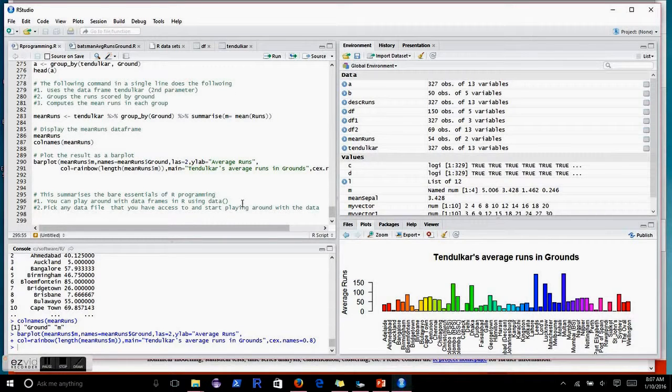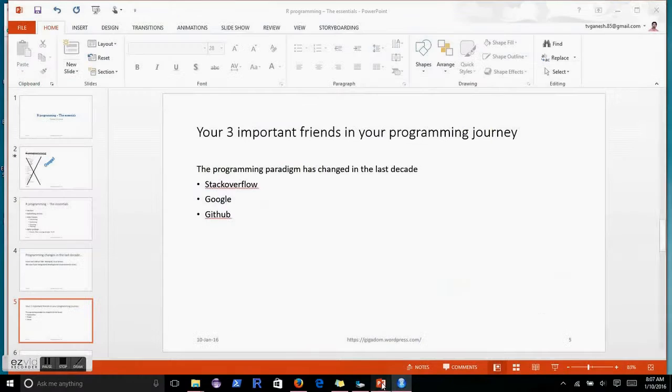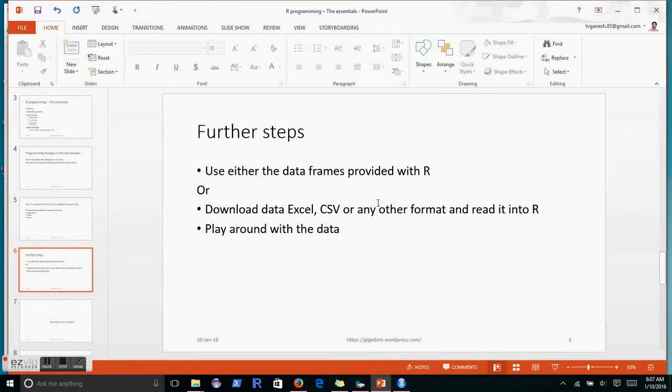So the next step is to play around with some other data frames available in R, or you can pick up any data that you have available from any of the data sources that are there. You can use the data frames with R or download Excel or CSV files and get started with them. Just a point to note is that you do not need to know everything about the language to get started. I have just shown you what is most important to get started with R, and I would suggest that you use Google and Stack Overflow as you progress and learn as you go.